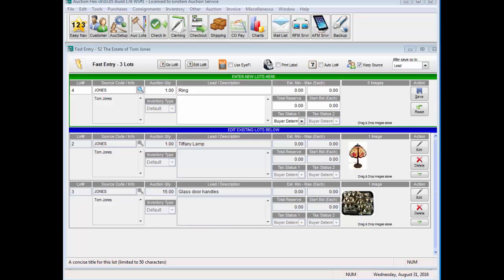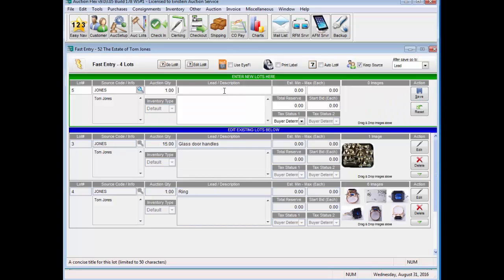The next lot has several different images, so I'm going to highlight all of them at once and then drag and drop them all at once. And then I'm going to add in a couple more lots just so we have some more lots to play around with when we're clerking in just a moment.